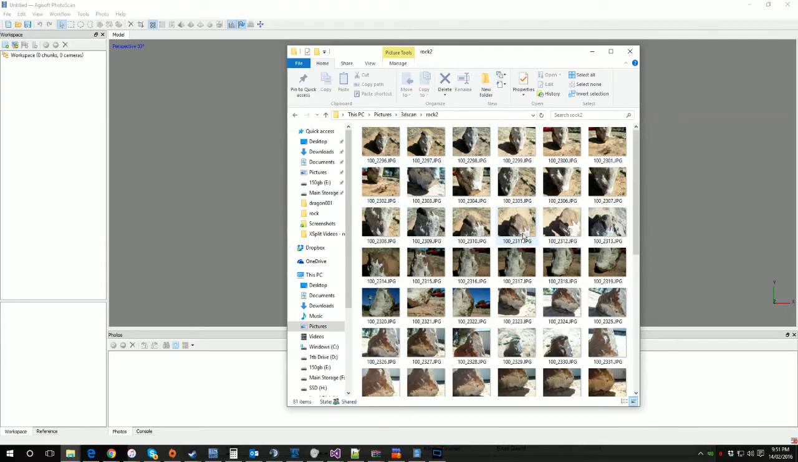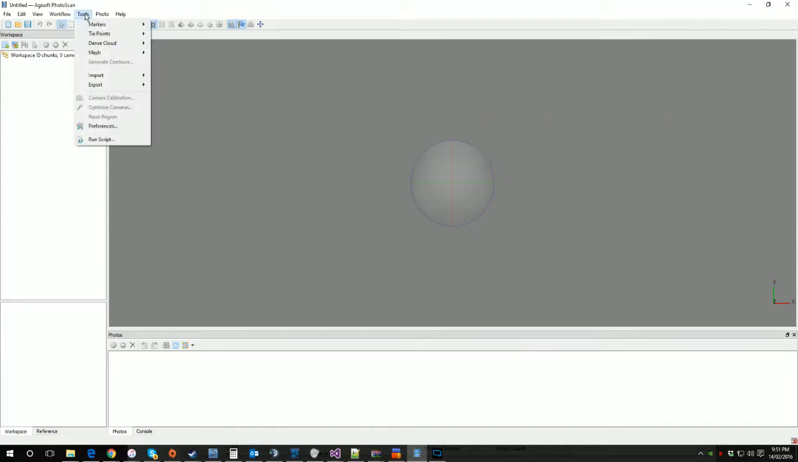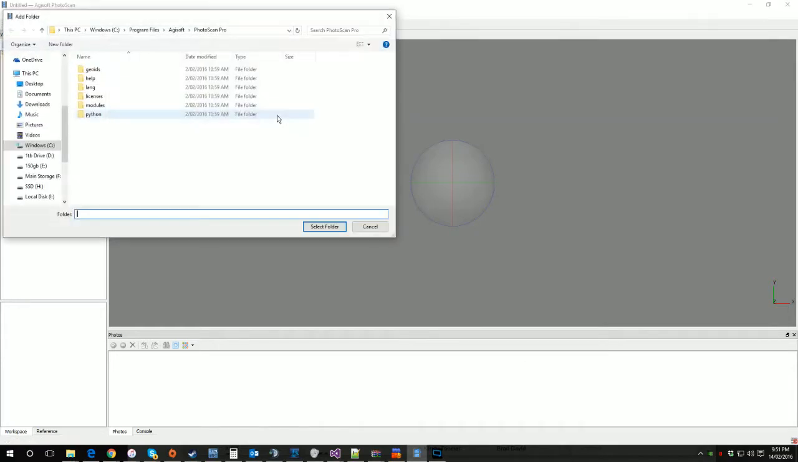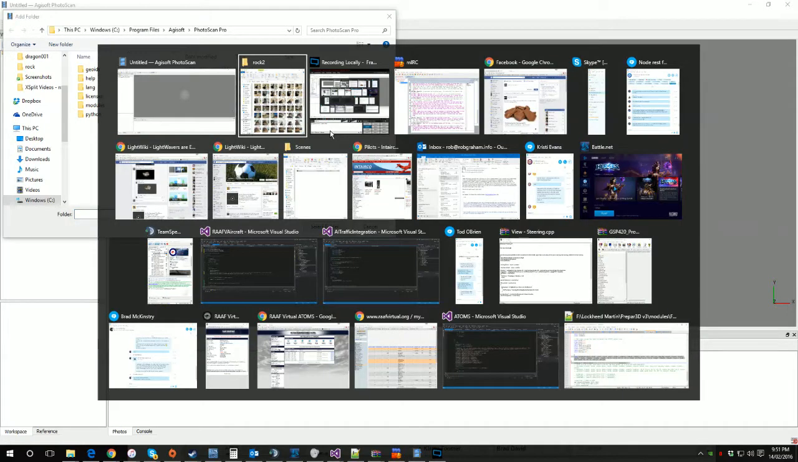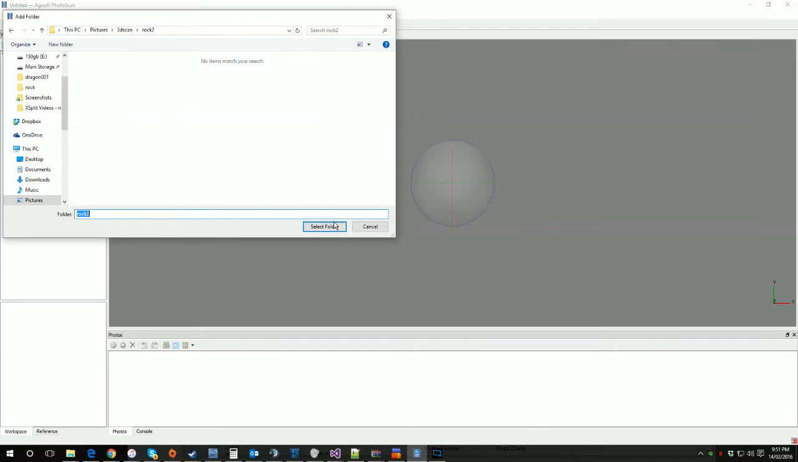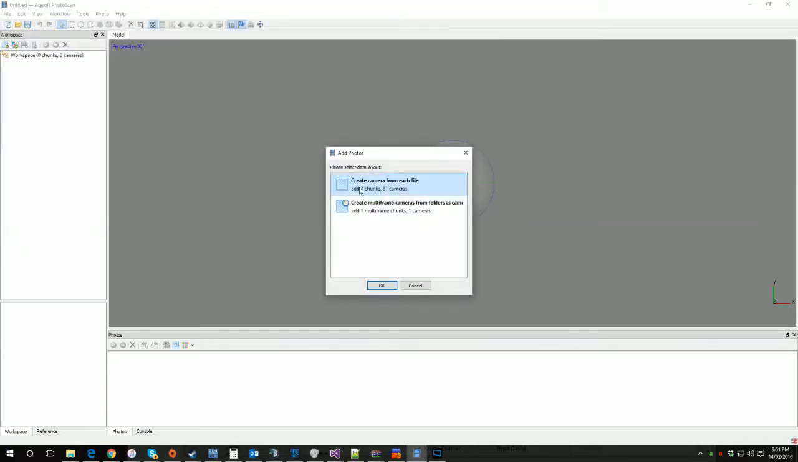So what do you do? Well, you've got all these photos, you open Agisoft, you come up to the workflow and you tell it you want to add a folder, and you find the folder that you're after. So in this case, I know mine's right here. Tell it select folder, and I want to create a camera from each chunk.